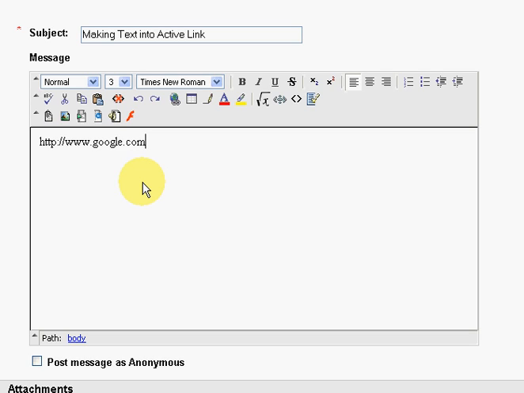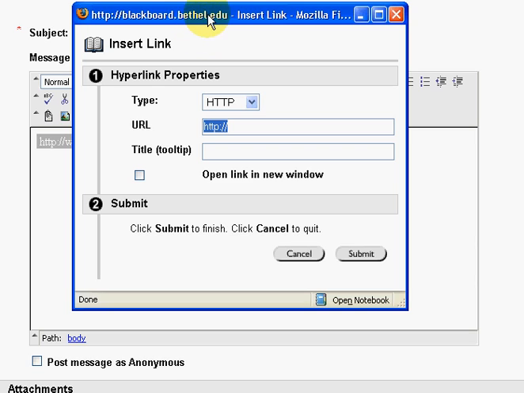Here's our link. We've typed www.google.com. The quickest way to do that is to take the text after you've typed it, you highlight it, you come up here to the hyperlink tool. It will open a window, and in here it will say URL.